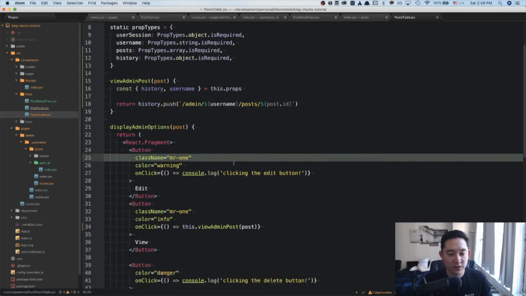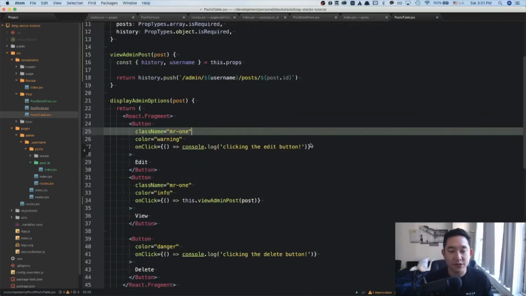So that should work. I believe everything is hooked up appropriately in terms of navigation and the post detail view component. Let's look at the browser and make sure nothing is broken. Keep in mind, I do have my localhost already running, but if you need to start it again, just run npm run start.